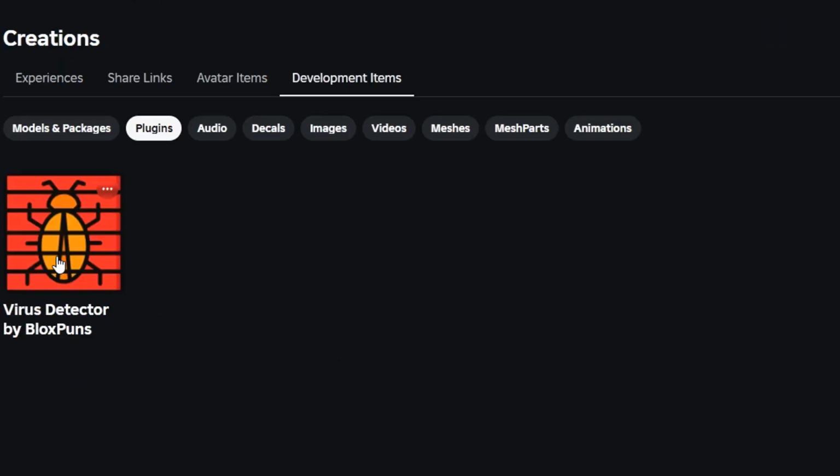Now, I have published this virus detector plugin on the Roblox marketplace. I'm waiting for Roblox to approve the request to publish this, and once it's approved, you'll be able to use this plugin for free. Hope you enjoyed it.